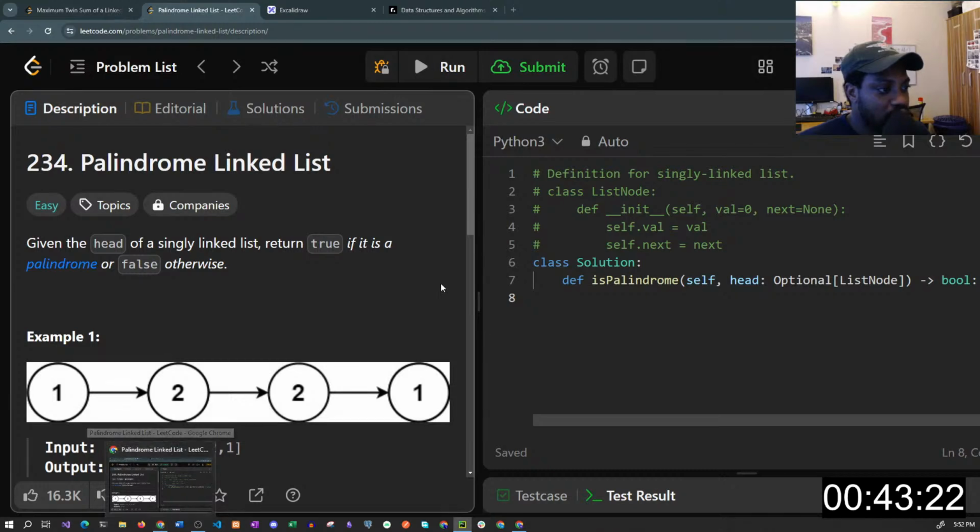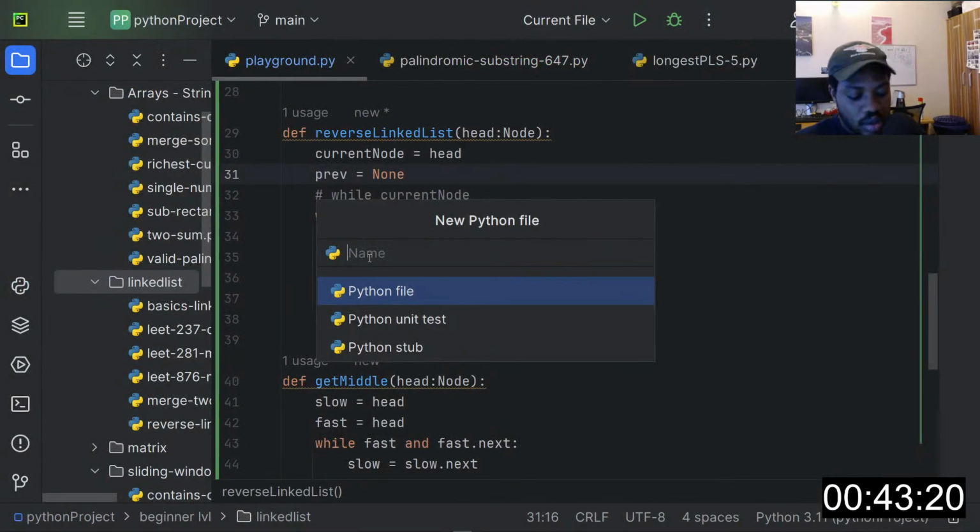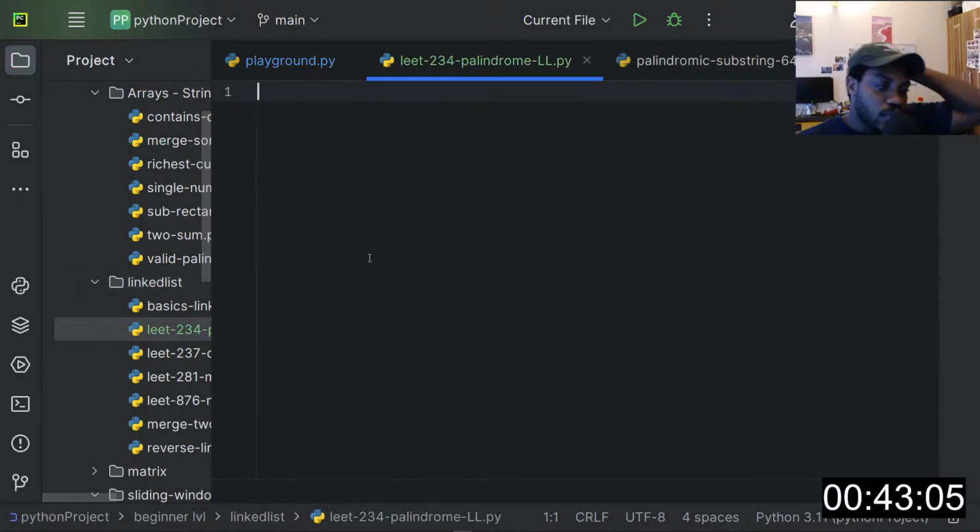234 palindrome linked list. I'll say LeetCode 234, palindrome linked list. I'll put LL for linked list. So we want to check if a linked list is a palindrome.